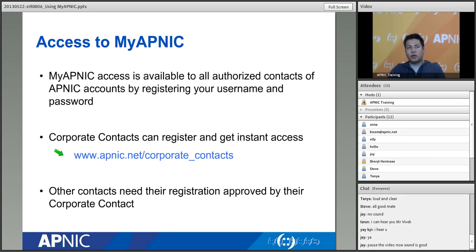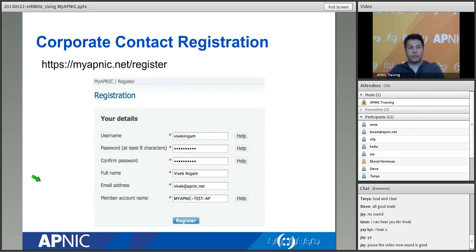Okay, so you can download the corporate contact form from this link, nominate the new corporate contact, and submit it to us. Once this new corporate contact is nominated, they can register and get instant access to MyAPNIC. Only after the corporate contact has registered can the other contacts, which are basically your billing and technical contacts, submit their registrations if they need access to MyAPNIC.